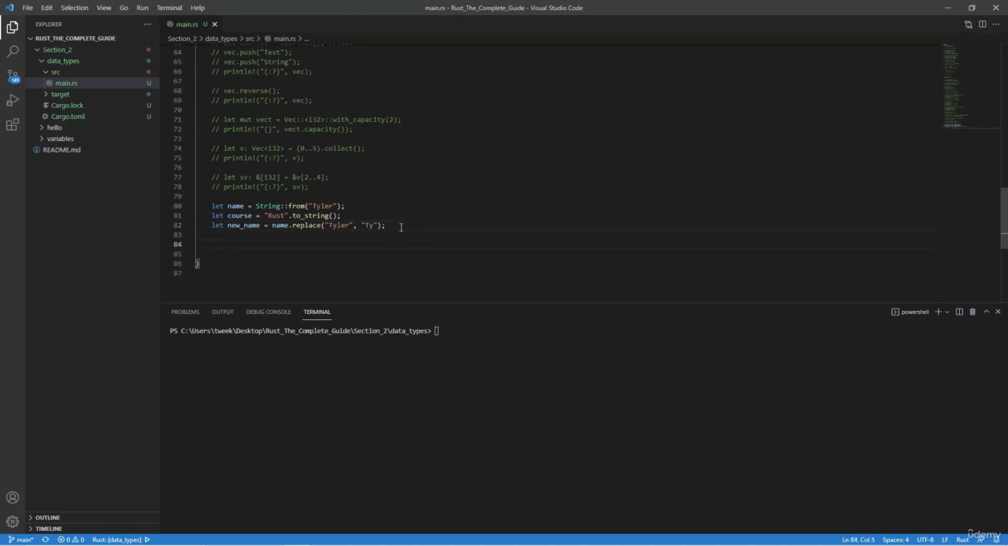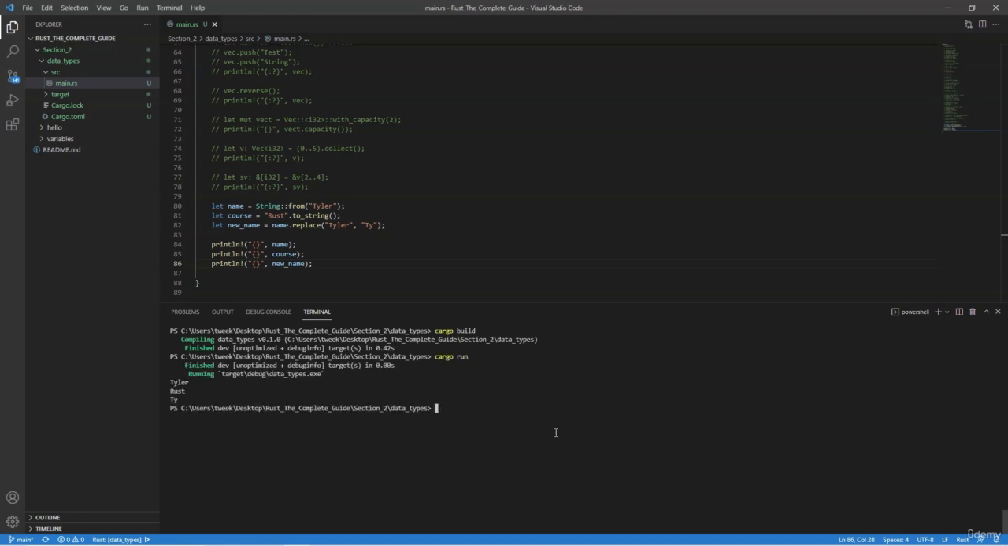So let's just go ahead and print all these out and see what we get. So we have name, and then we will copy and paste it two more times. We have course, and we have new_name. So let's go ahead and build it. We have Tyler, Rust, and Ty, which is what we were all expecting.